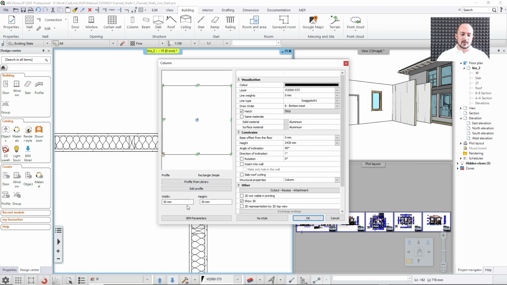Now this is the cross section with a width of 50 and the height of 50, and I believe I used 40 by 100, so I will just do that here as well. So I will just change this to 40, and I will change the height to 100. Oh, that's too much. So like that.